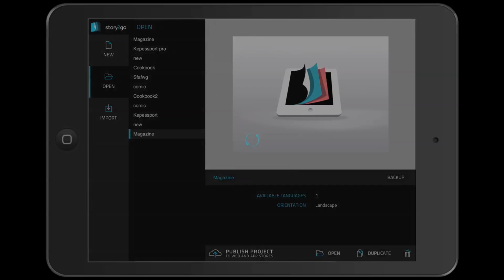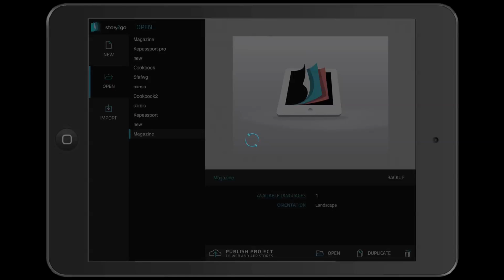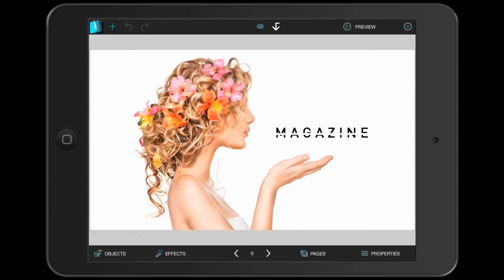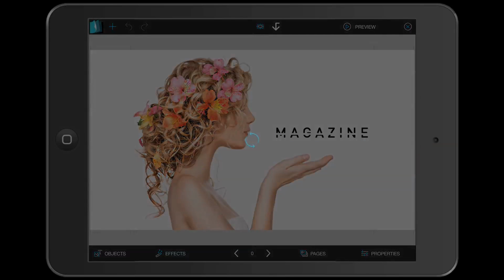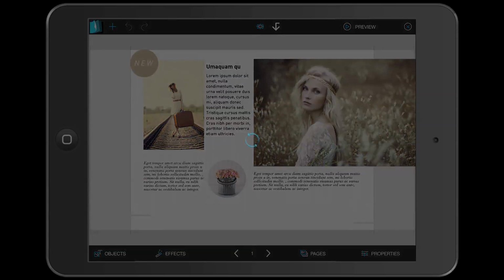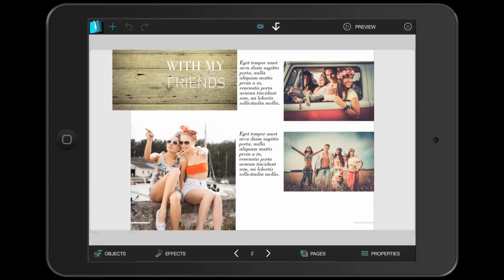Let's open our magazine project. In order to start a new project, please find the plus sign in the top left corner. In our already saved project, we finished our main page and another 2 pages. Let's add a new page and let me show you the basic features of the app.